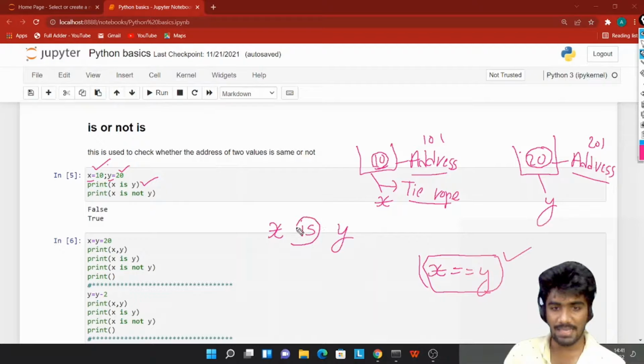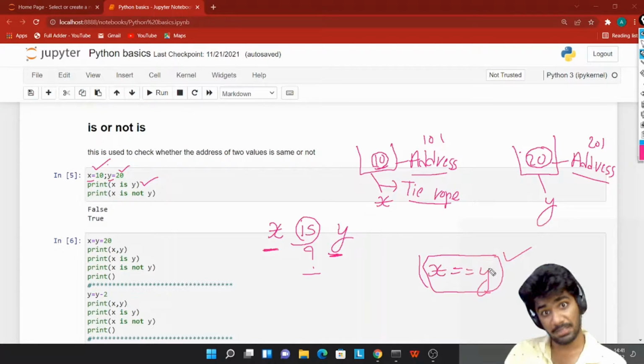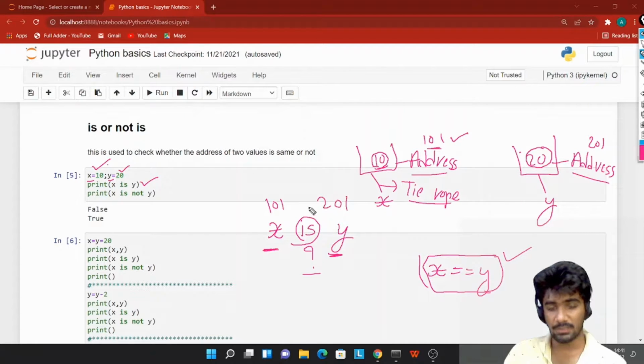But what does the is operator mean? The is operator checks the address of the variable x with the address of the variable y. Instead of checking the value of variable x with the value of variable y, it tries to check the address of variable x with the address of variable y. For example, if you assume that the address given by the system to the variable x is 101 and the address given to the variable y is 201, then when you check both addresses, we can see that they are not equal. So that's the reason we are getting false here.